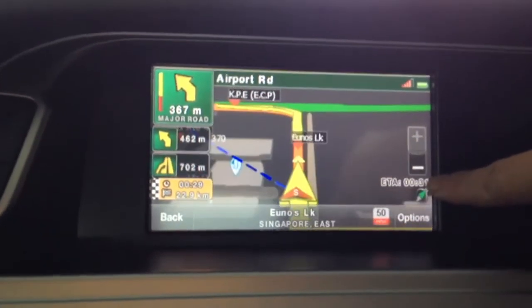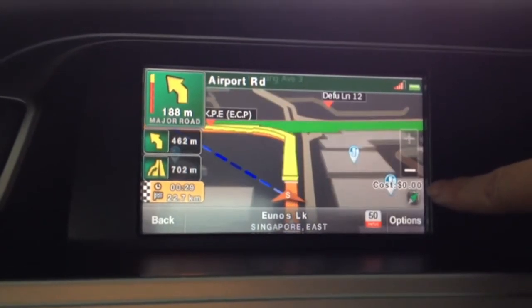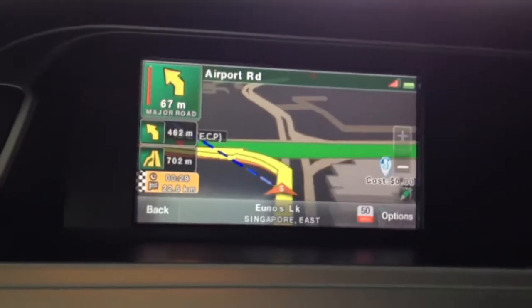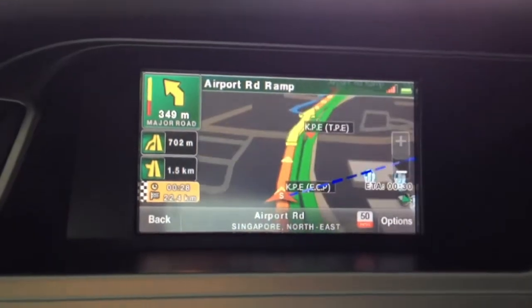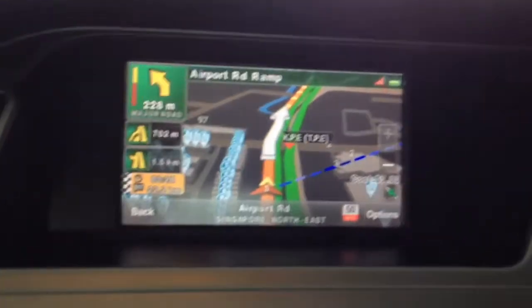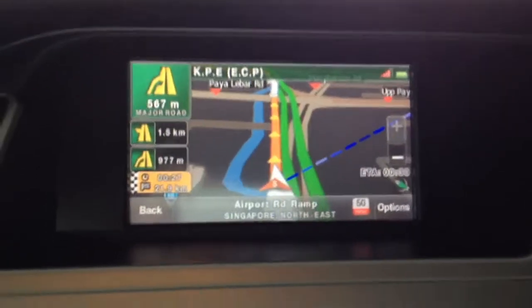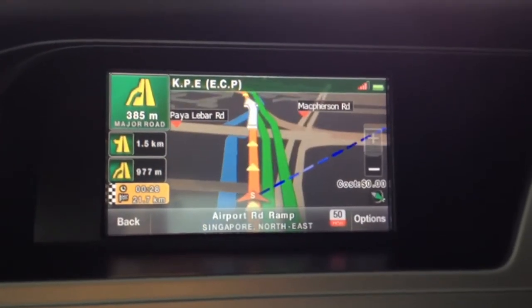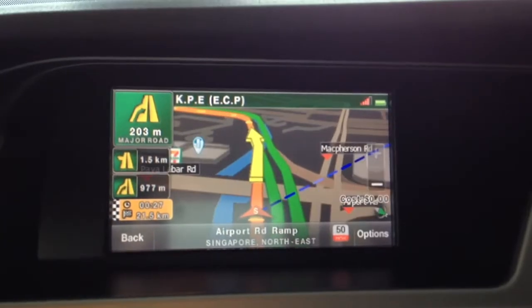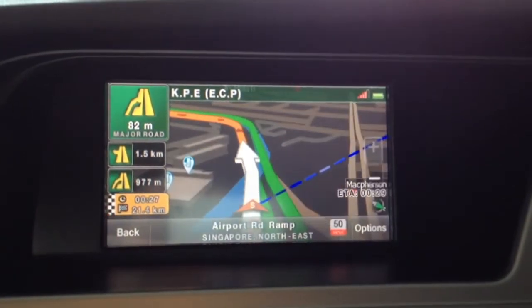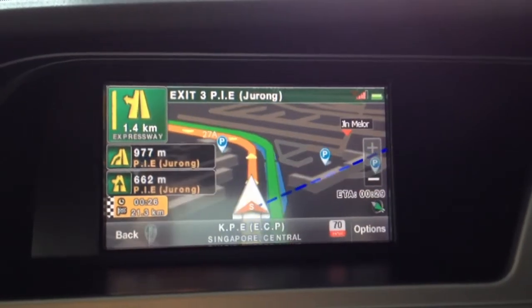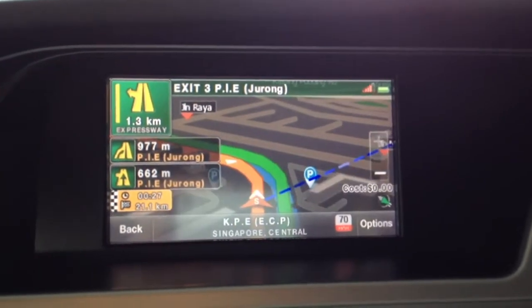Estimated time of arrival and the ERP charges cost 0.0, and all these ERP charges are live information. That means if you travel at such speed, how much will you be charged? 500 meters. How much will you be charged? Enter expressway ahead. In 1 kilometer, stay in the left lane and exit expressway.